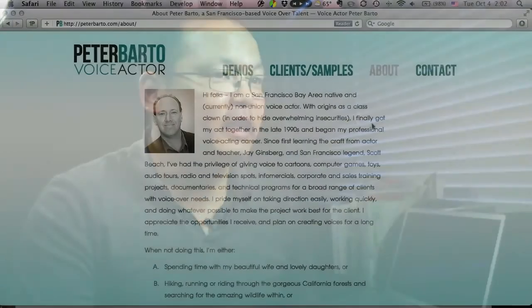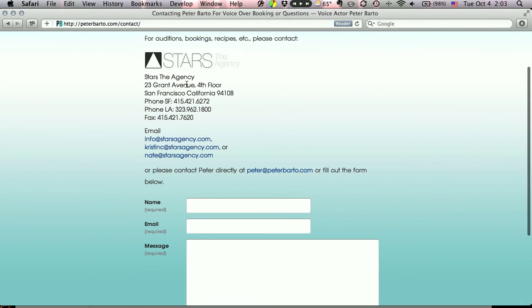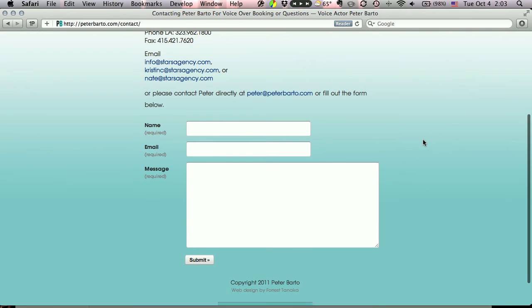In fact, pretty much every website I design, whether it has a blog or not, for the past year and a half or so, they're all based on WordPress. I really love it. The last page here is a contact page. You can either go contact his agency, or this form. You can contact Peter directly. And this uses a WordPress plugin.